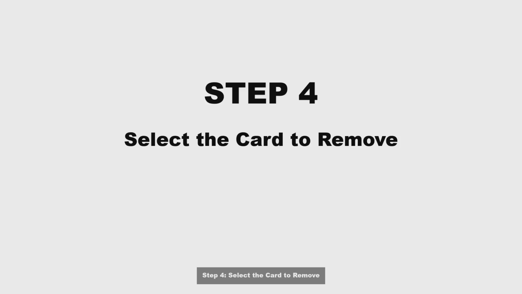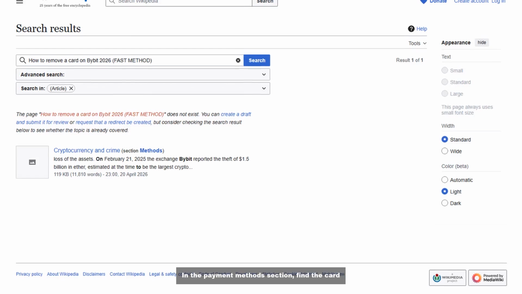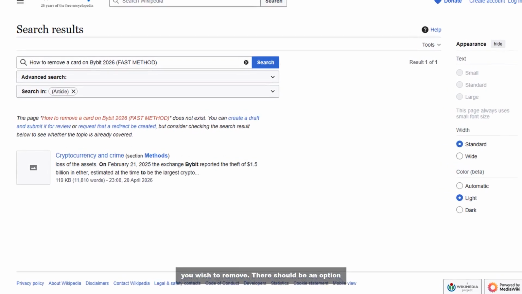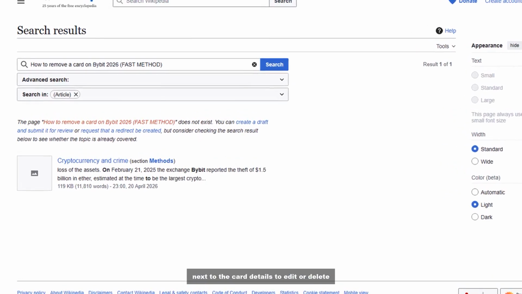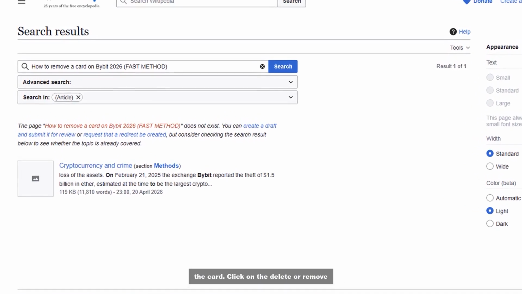Step 4. Select the card to remove. In the Payment Methods section, find the card you wish to remove. There should be an option next to the card details to edit or delete the card. Click on the Delete or Remove option.